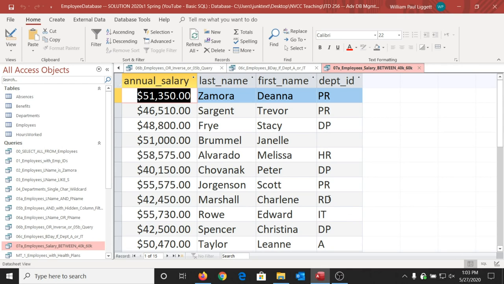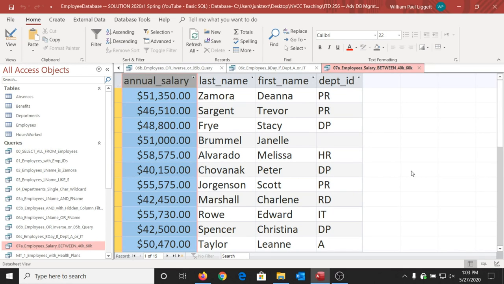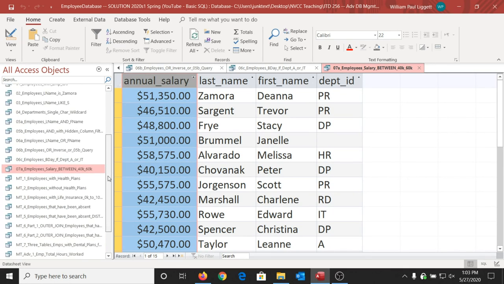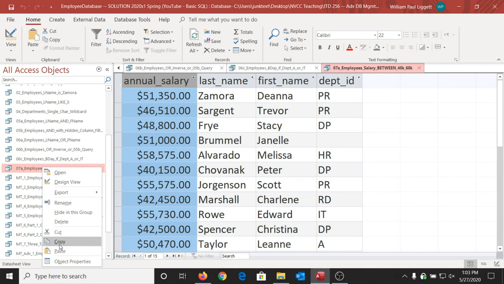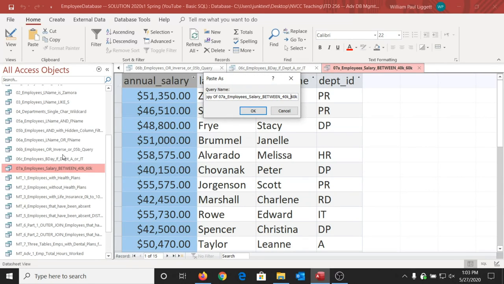Now, if you're lame, you could do this in Microsoft Access. You could click this down arrow and then click sort smallest to largest. But it's something to know, I guess. I'm not going to do that. I'm going to click cancel. All right, we're going to do the cool SQL version of this. I'm going to just copy paste this thing. Copy paste. And I'm going to call this 07B Bravo.